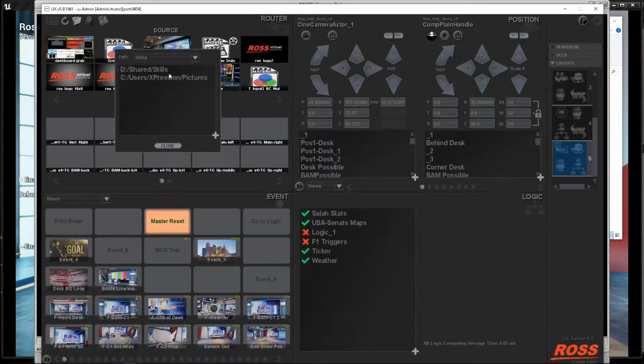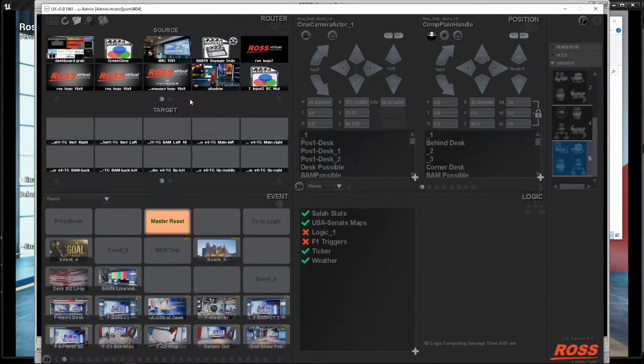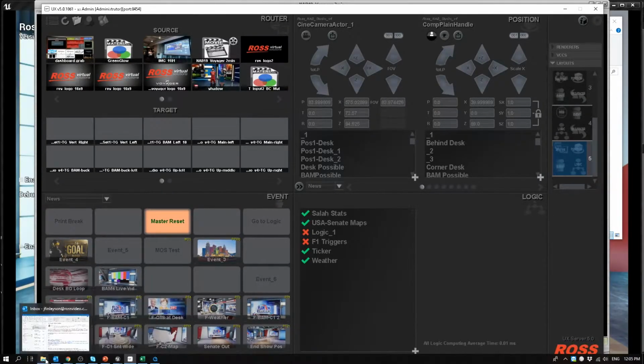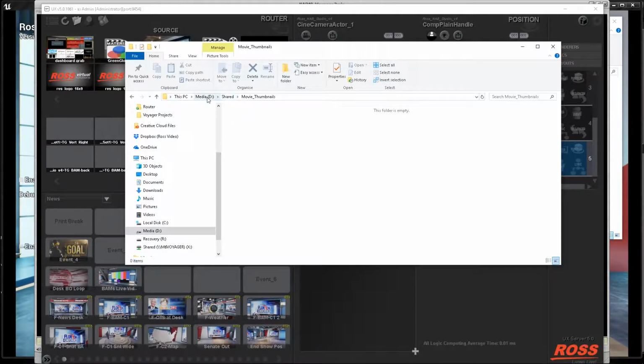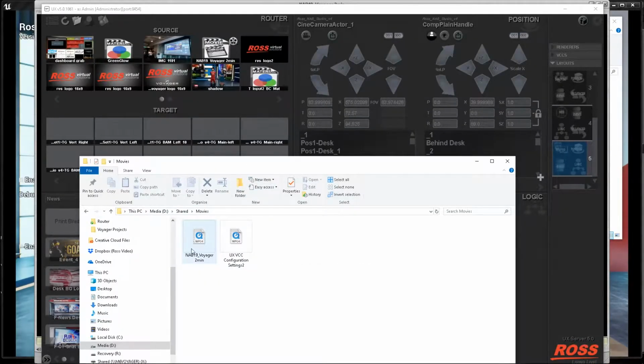So from the folder structure here, you can see we have our stills, movies, movie thumbnails, and material thumbnails. What I'll do is just show you quickly how a nice workflow works to keep this neat and tidy and to add your thumbnails. Okay, so if I just jump to where I have hosted my folders here, in the movie file we have the corresponding video which we'd like to change the thumbnail for. So NAB 19 Voyager, that's this video here.